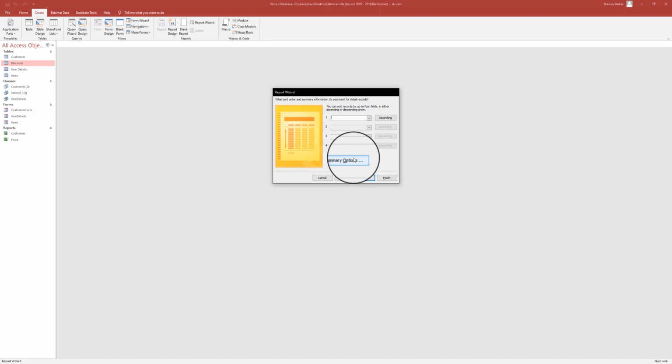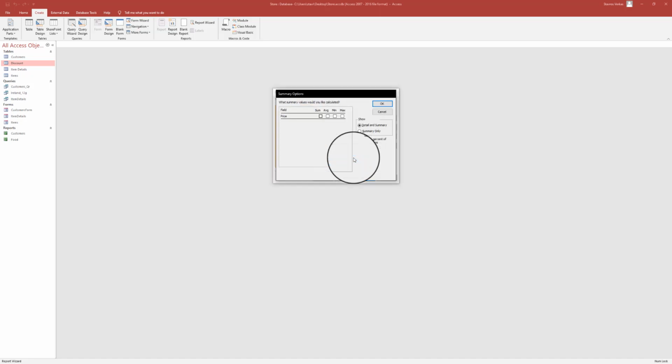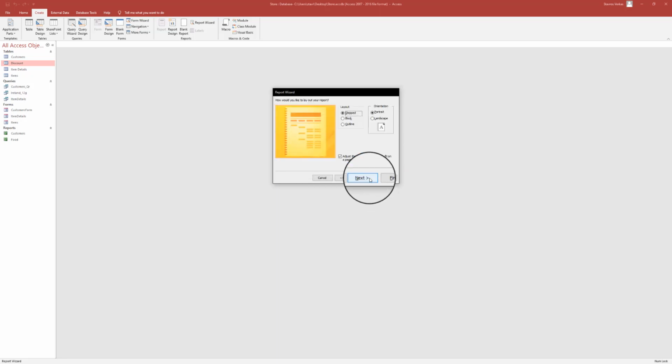It's called Summary Options. And when I click this, to find the total of the price field, the total is basically the sum of all the things in price. So if we're asked to find the total, we're looking for the sum. If we're asked to find the average, we're looking for the average. If we're looking for the minimum or the maximum, here they are. So I'm just going to click on sum because this is what the question wants. And I'm going to click OK and next.